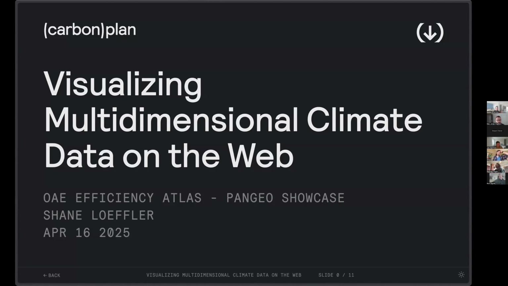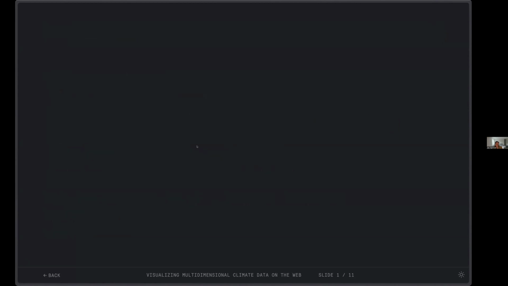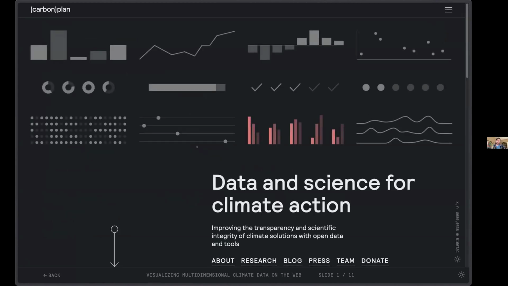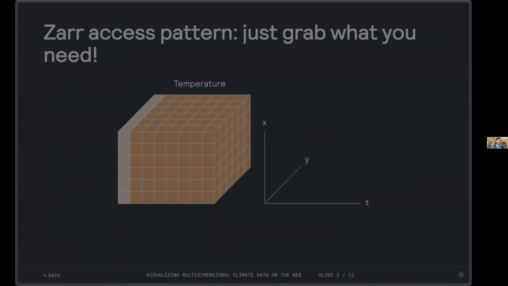Cool. Yeah, talking about some multi-dimensional climate data on the web. Some of you may have seen a similar talk I gave at SciPy Camp here, but I'm at CarbonPlan, and we do open science and open data, and we have a cool web page for slides like this with lots of cool animations. So I always got to put it in the slides.